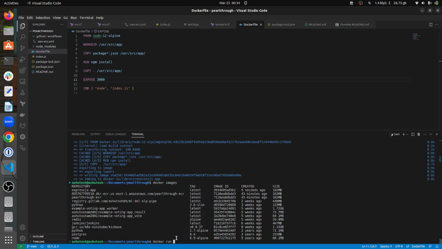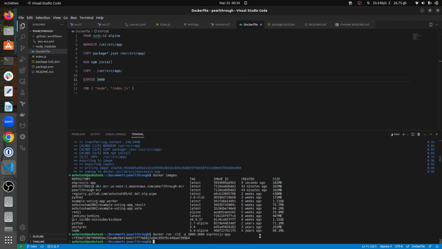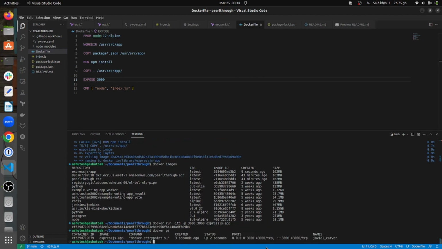Docker run -itd -p for port mapping. After that, give the repository name, sorry, image name. Let's run this. As you can see, it's running on port 3000.